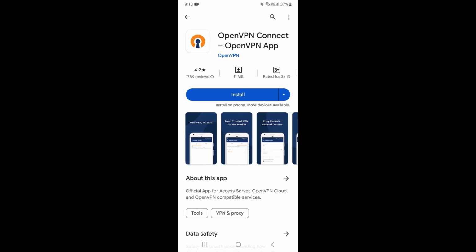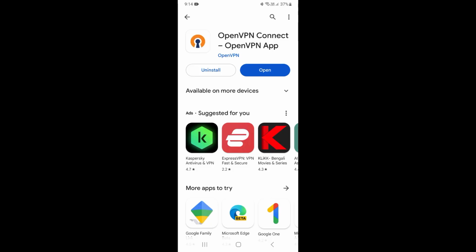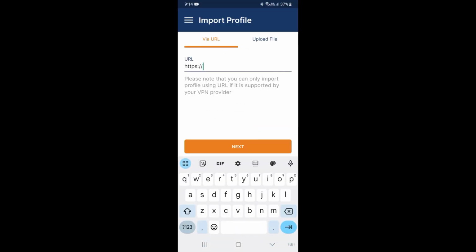Guys, you can also install the OpenVPN Connect app on your mobile from the Play Store or App Store and connect to the VPN following the same process.